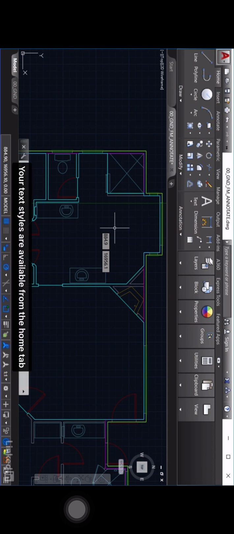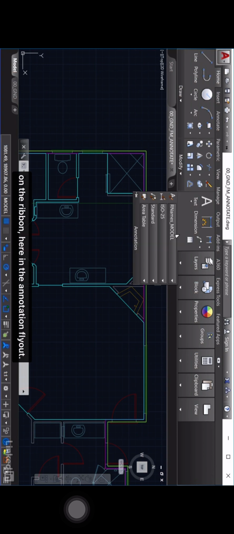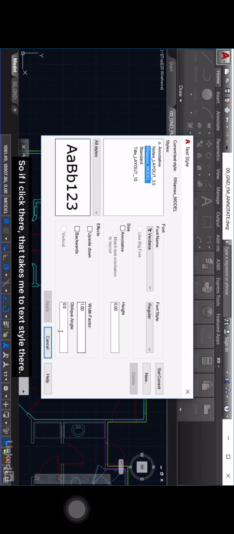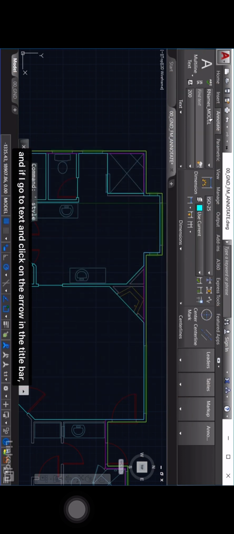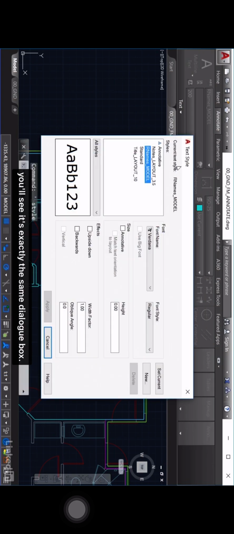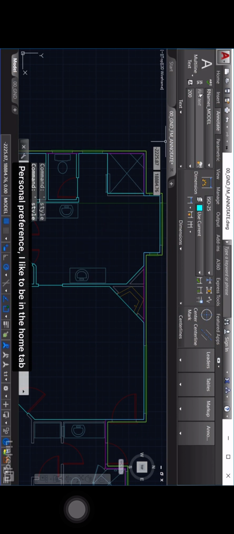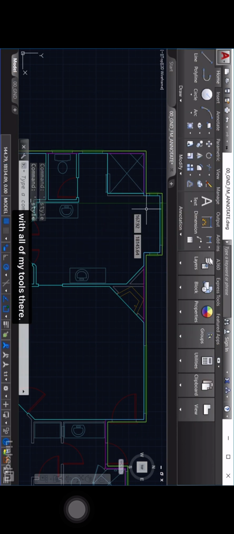You can do this in two ways. Your text styles are available from the Home tab on the ribbon, here in the Annotation flyout. If I click there, that takes me to text style. I'll just cancel that. I can also go to the Annotate tab here, and if I go to text and click on the arrow in the title bar, you'll see it's exactly the same dialog box. So it's entirely up to you. Personal preference, I like to be in the Home tab with all of my tools there.